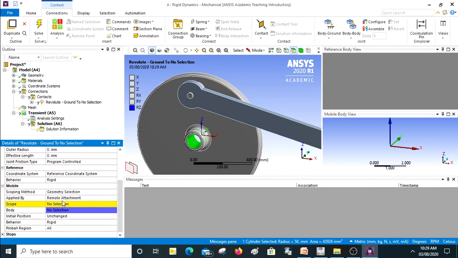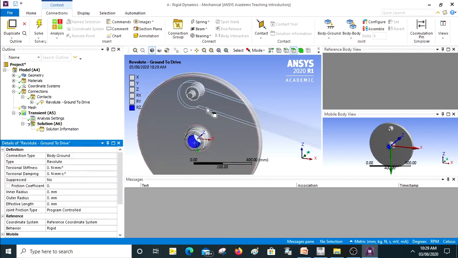You see here scope. Scope means the surface to which you are trying to allocate that joint. The surface is selected, highlighted in green color. Select this region and apply it. You can see the coordinates z, x, y, which means this is going to rotate about the z axis.